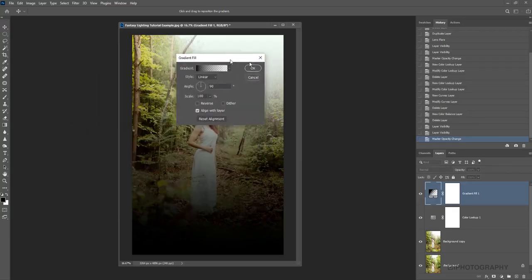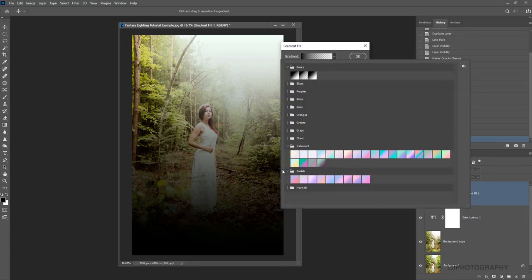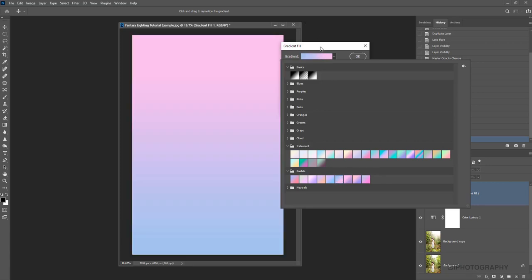So even though we've not really got any greens or purples within our image, this is the opportunity to add them, because fantasy portraits or fantasy lighting and these kind of tutorials, they're there to create something that doesn't exist to begin with. So it's really a case of choosing whatever you fancy. I quite like... let me see. I think we'll choose this middle one here, this pastel color one.